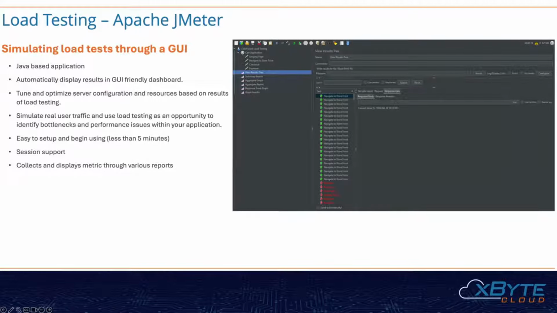One of the advantages of Apache JMeter, it automatically displays the results in a GUI-friendly dashboard. You see, I could add a summary report. I can get aggregated data and put that into a graph, and response time graphs. You can tune and optimize your server configuration based on the results of this load test, and continue doing that same load test multiple times and generating multiple reports to see what changes, or what impact your changes have had on the overall reliability of the app.